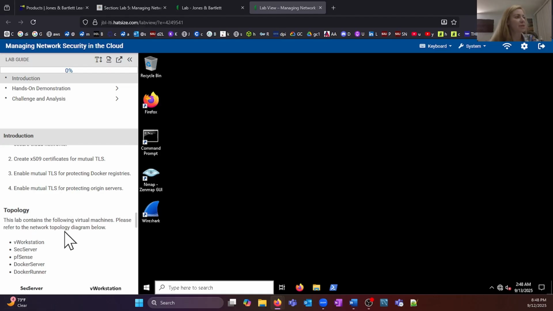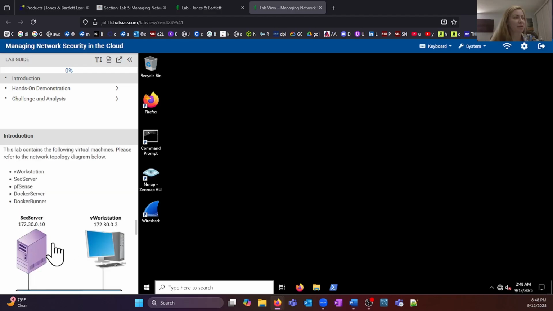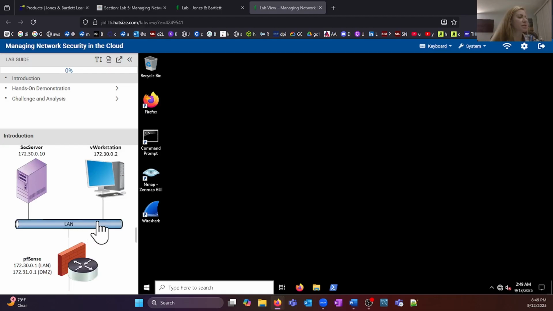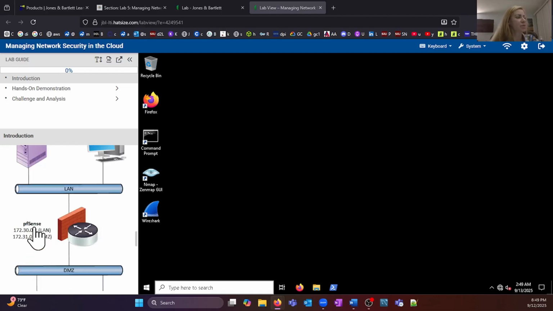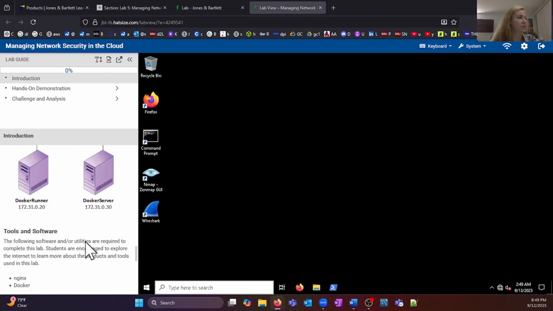Topology. This lab contains the following virtual machines. Please refer to the network topology diagram below. Virtual workstation, security server, pfSense, Docker server, Docker runner. Security server, virtual workstation, LAN, pfSense, demilitarized zone, Docker runner, Docker server.